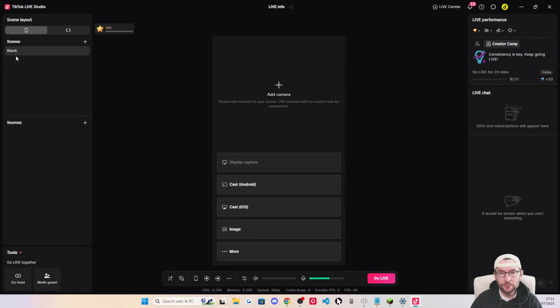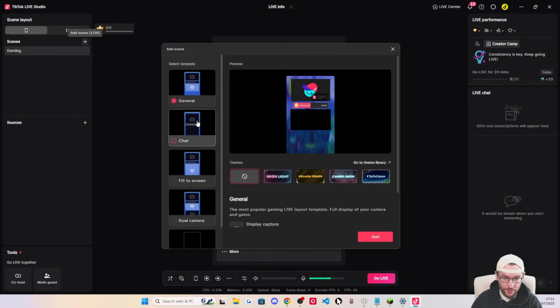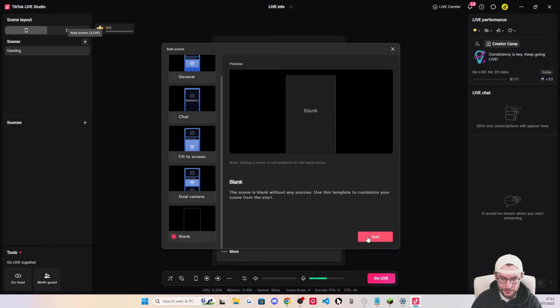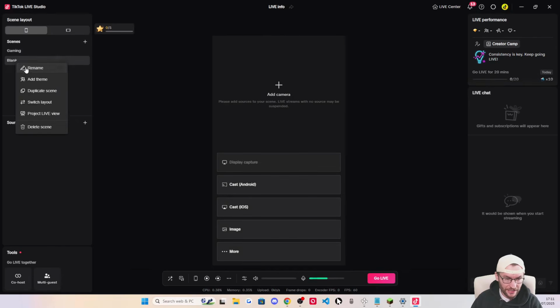And let's set up the two most popular live streaming scenes. Let's do a gaming scene where we show our webcam and our game. And let's do what's called the just chatting scene where it's just our camera. So underneath scenes where it says blank, I'm going to right click rename. I'll press the X to clear it and I'll just call this one gaming. I'm going to press the plus button. This will open this pop-up. I'll scroll right to the bottom. I'll choose blank and I'll press add. And once again, I'll right click rename. I'll clear it. I've named it just chatting and I'll press enter.